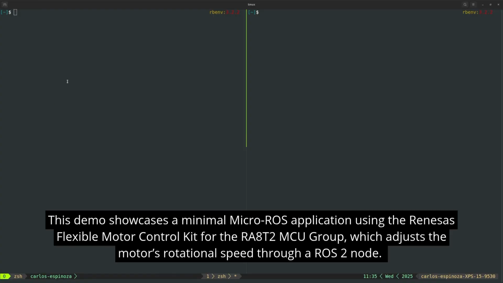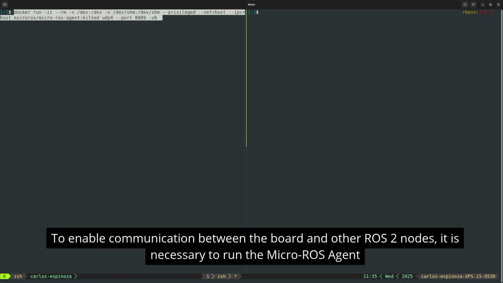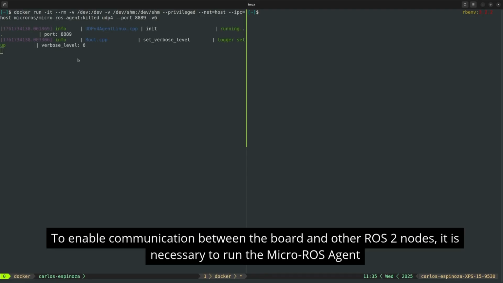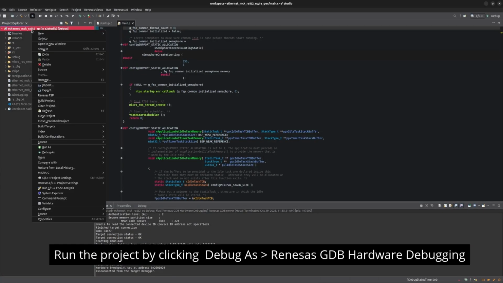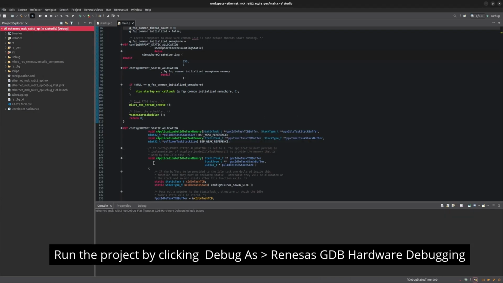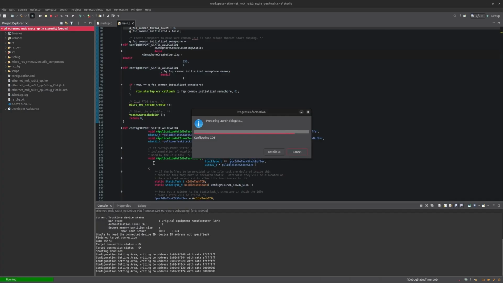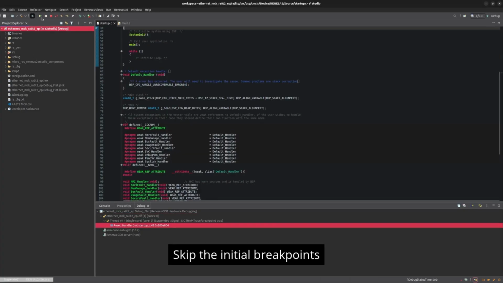In this demo, we'll control a motor using a minimal micro-ROS client application running on the new Renesas motor control kit with the RA8T2 microcontroller. Before interacting with the motor, a micro-ROS agent is used to connect the board with the rest of the ROS system, enabling the device to exchange messages just like any other ROS node.